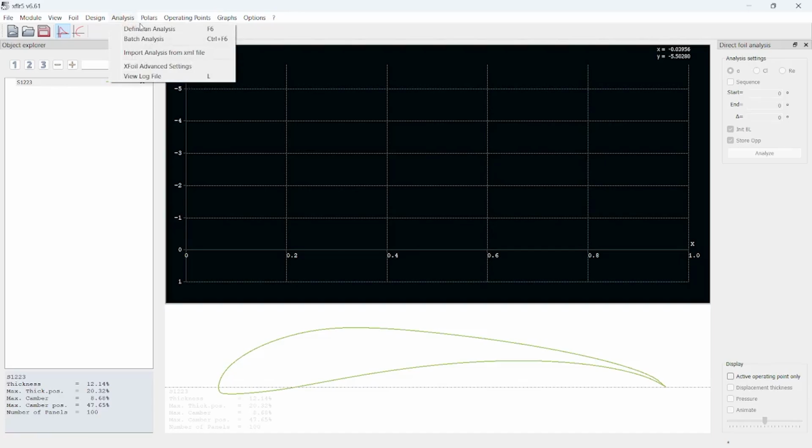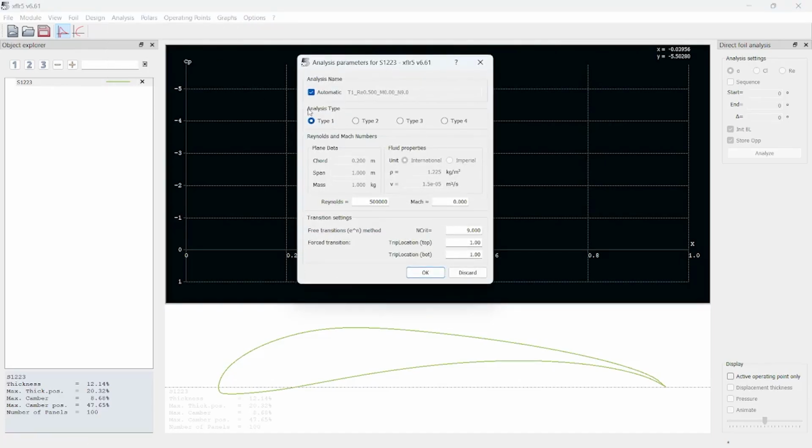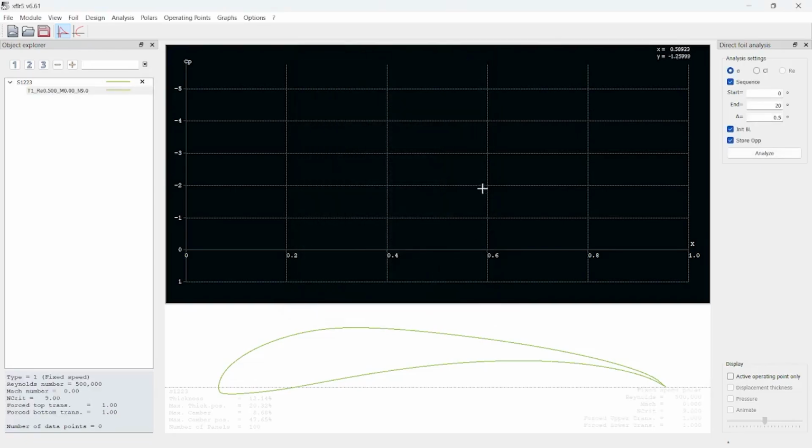I'll go to analysis. I will define an analysis. So I'm going for a simple type 1 analysis where I can change the Reynolds number value. I'm not going to change the Mach number or any other parameters over here. I'm just going to change this Reynolds number. This is going to be 5 lakhs for this analysis right now. Then I'm going to click OK. After confirming, you can see your analysis has been created.